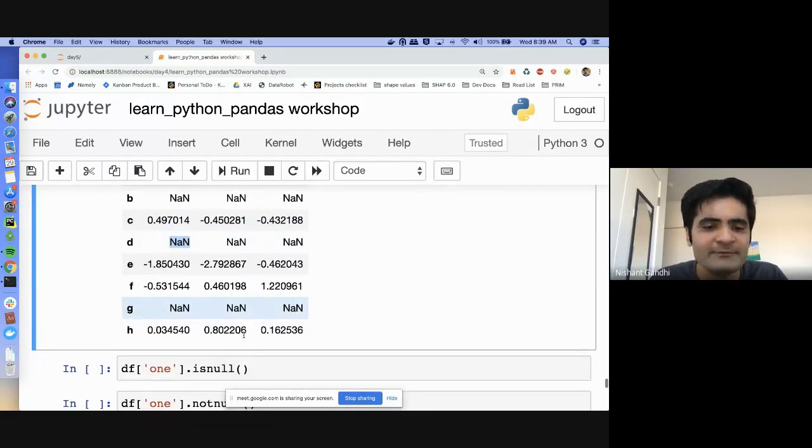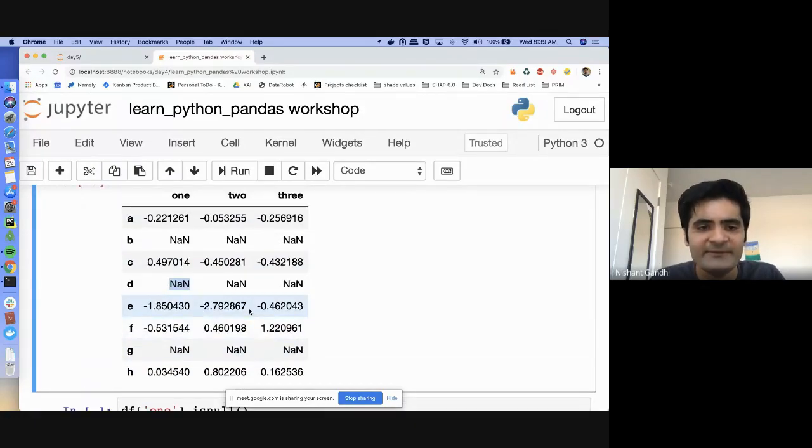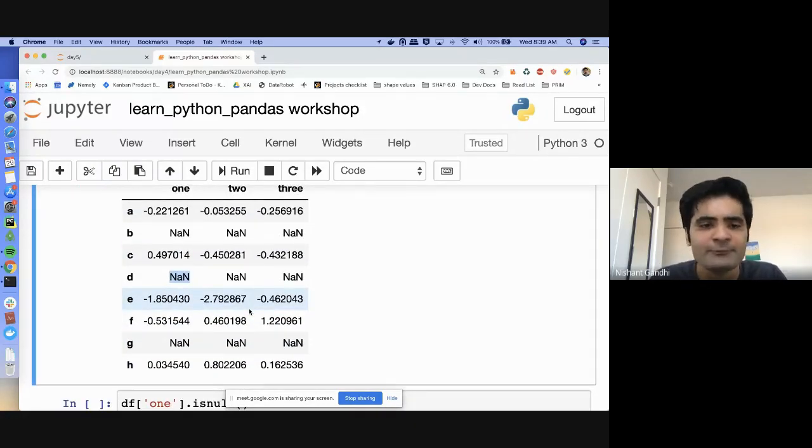Now what are we going to do about the missing values? This is a data set that we can see on a single screen, but let's say you have thousands and thousands of rows and you don't know if there is a missing value or not. There might be some missing values. So how do you start?